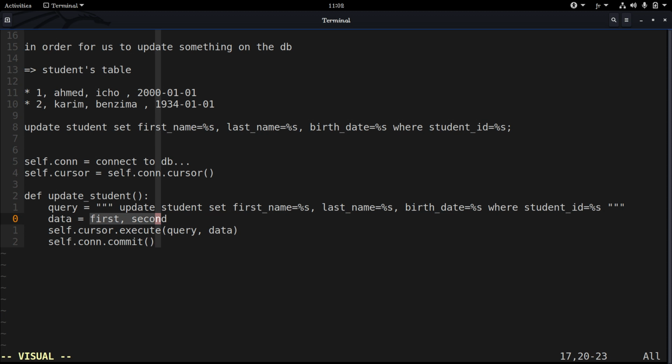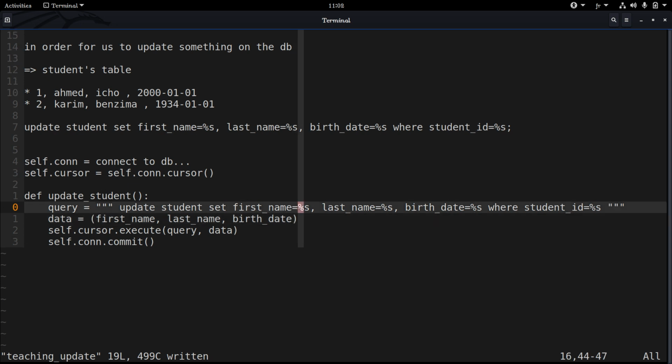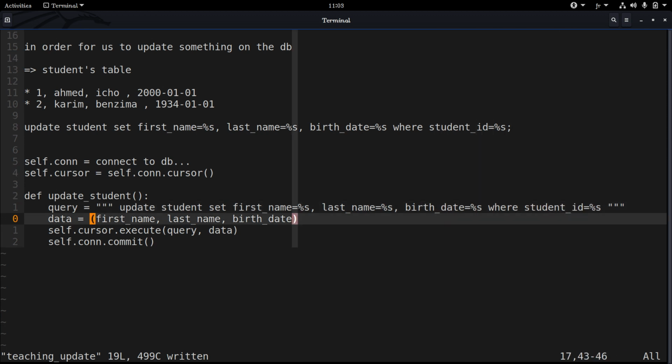So the data, if we look again at this query, it needs the first name, the last name, and it needs the birth date. You're going to say this is all we need to change, so we are okay with the data. Still, this query requires us to specify another thing, which is the student ID, and you are going to do that by order. Remember to always do this by order. And the student ID.